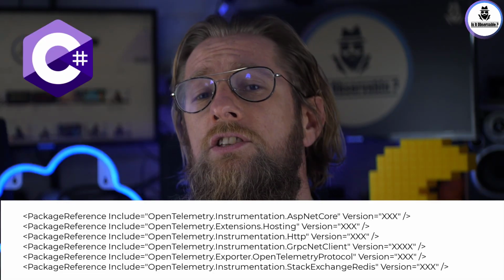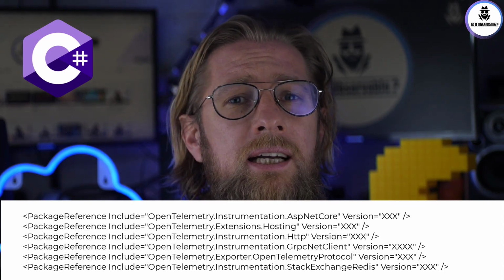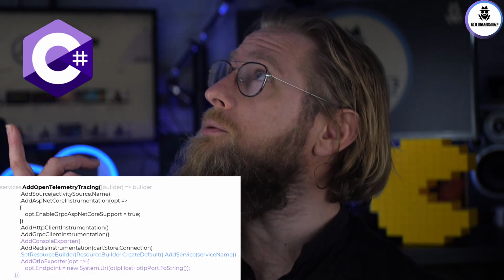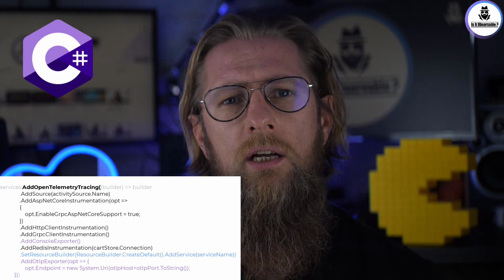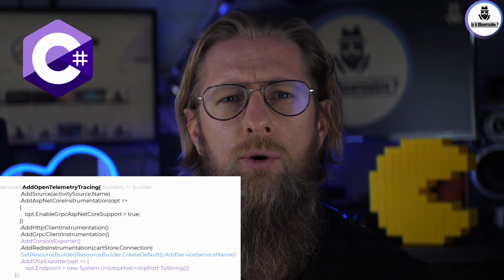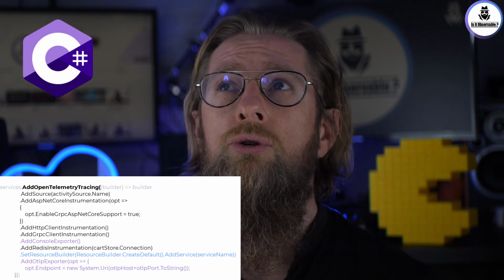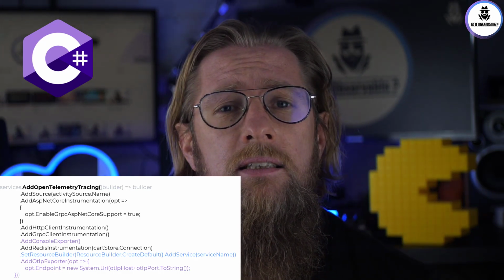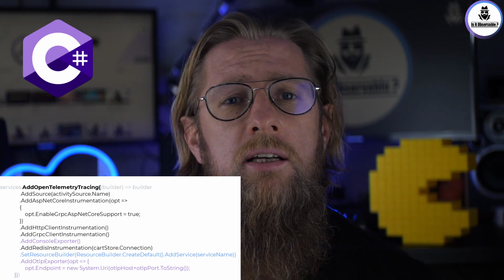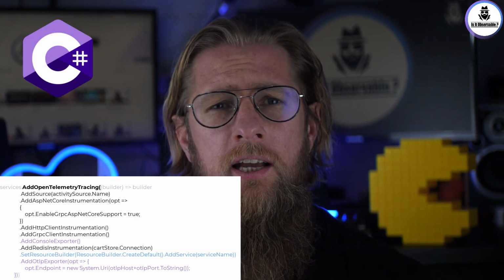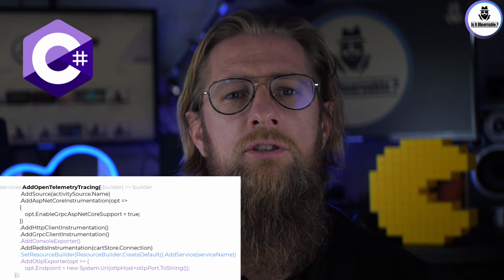C#. In the case of C#, you will need to add the right NuGet package to your project. At the start of your application, you will have to initialize the trace provider and attach various instrumentation libraries. For example, here we attach the ASP.NET Core instrumentation. We also attach the HTTP client instrumentation, the gRPC client instrumentation, and because we're using Redis in our case, there is a specific Redis instrumentation.